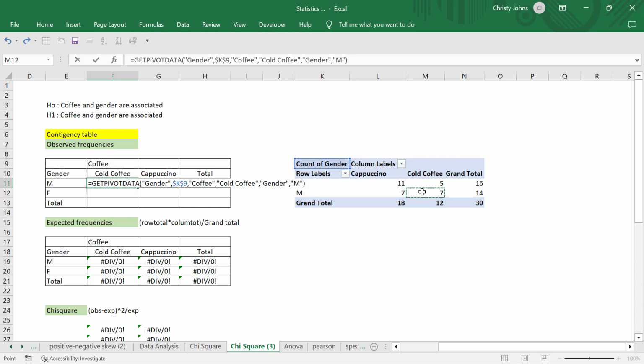We can see here is an equation. While we write an equal to and click on the pivot table, we will get an equation like this: GETPIVOTDATA, which means getting the pivot data from the pivot table, and it is given here: gender, K9, coffee, cold coffee, gender, male. Everything is the same as with the COUNTIF function, which means pulling out data from the pivot table. So we can see the answer is here.